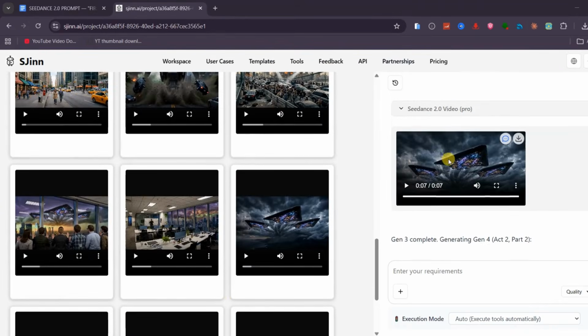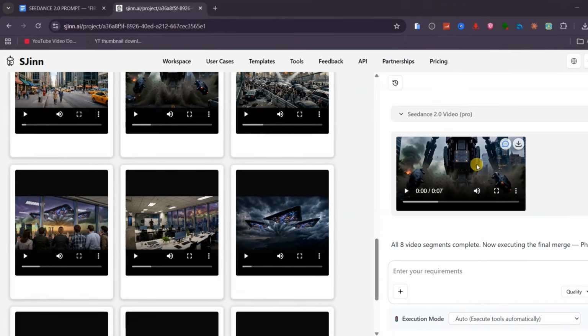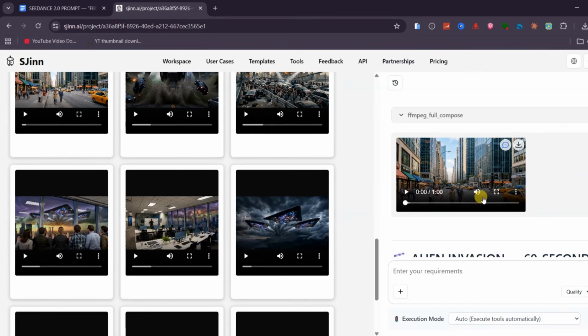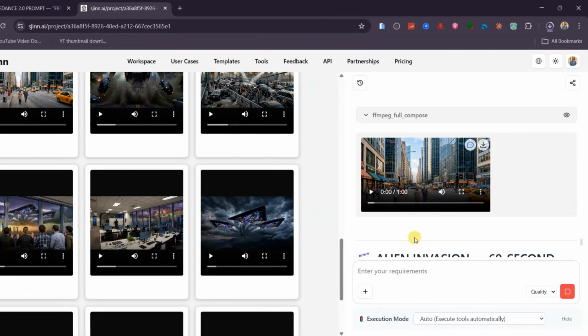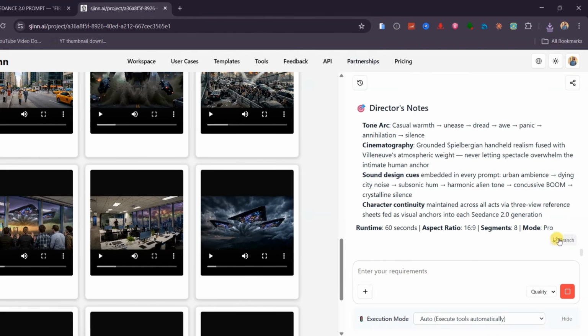Step 8. It merges everything into a final video. The agent does not stop at animation. It merges all the clips into one complete, ready-to-publish video. I have shared this entire project below so that you can revisit the entire workflow. You get a download link for the final merged video, plus a director's notes breakdown. Here is the result.